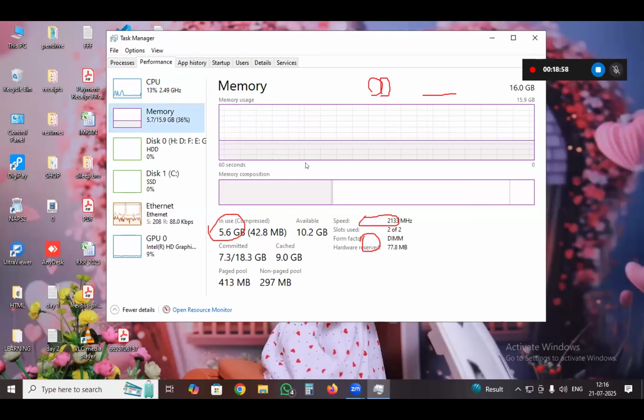If you go to memory here, out of 16 GB RAM, 5.6 GB is currently in use. And this is the RAM speed. Observe there you have one more speed over there, 2133 megahertz, right? So this is your RAM speed or RAM capacity.